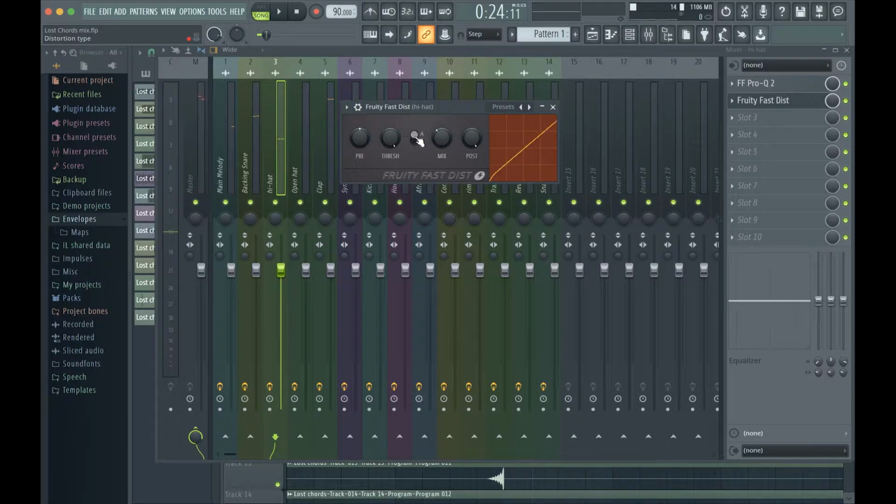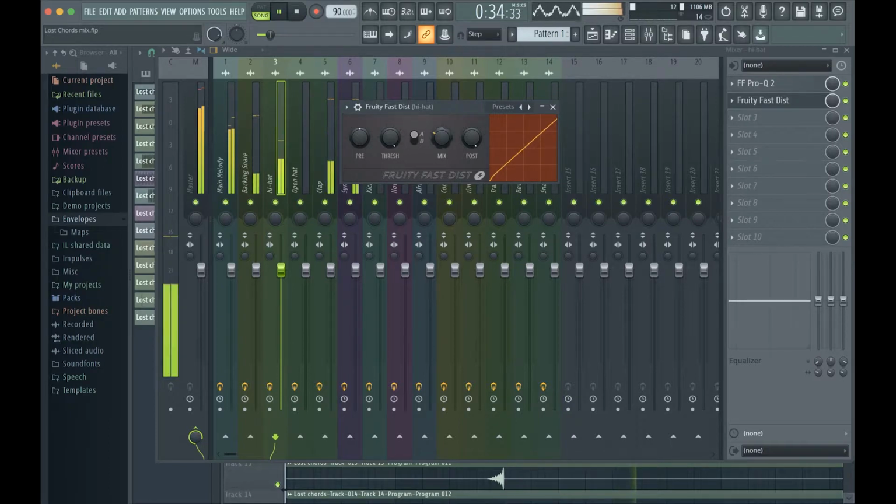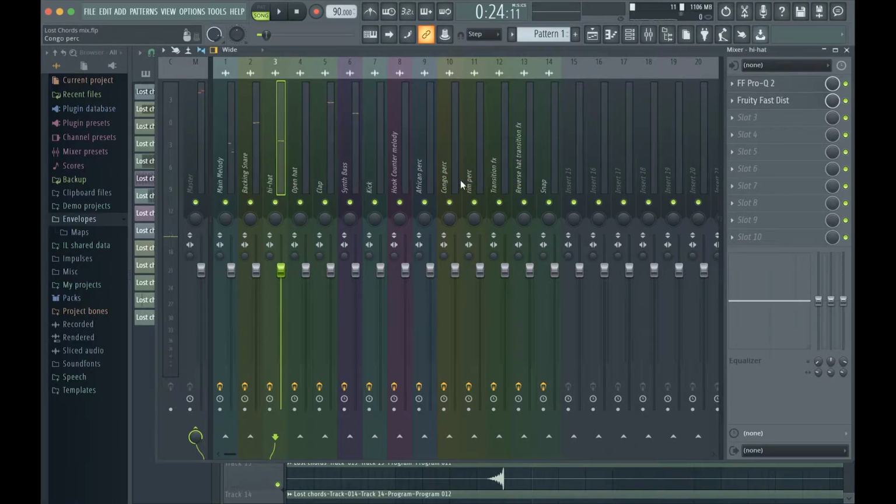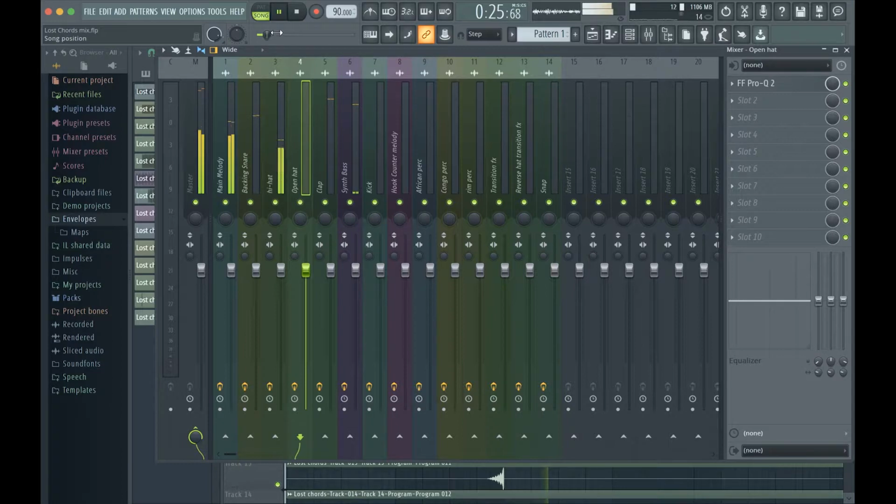And this is two different sounds, A and B. Makes it sound a little bit more crispy. Makes those hi-hats sound a little bit more crispy. So I like that. Should add some on the open hat. I think I'm gonna add a little bit on the open hat.